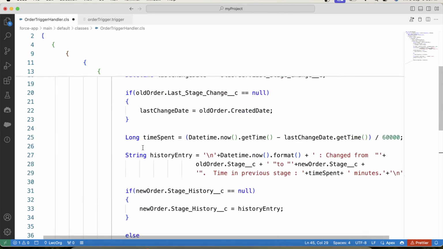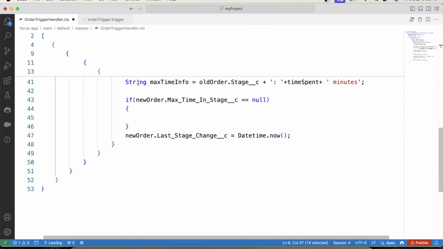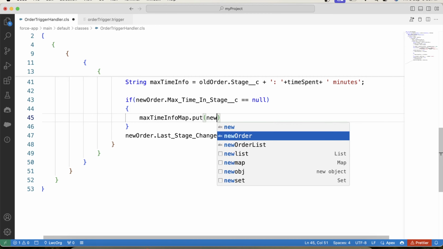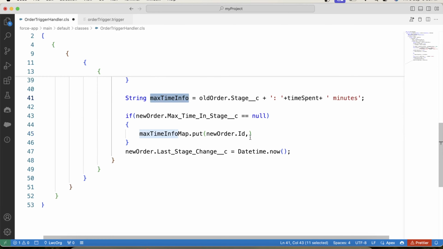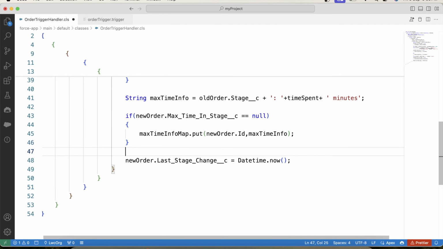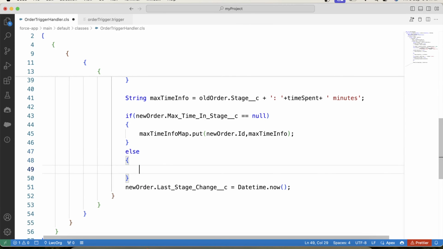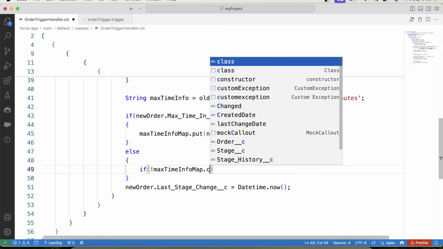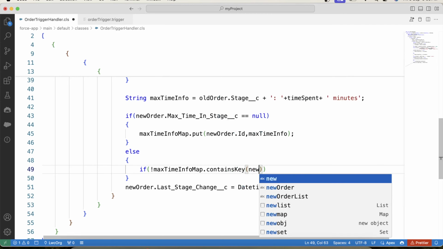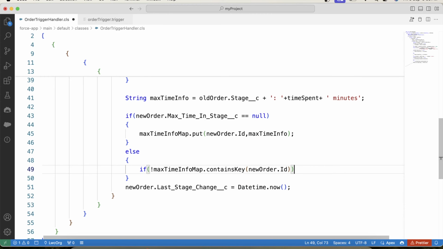So let's copy the map name, paste it here, dot put new order dot id, copy this variable name and paste it here. Else, if there is already a value in this field, then we will apply another condition like this: max time info map dot contains key new order dot id.